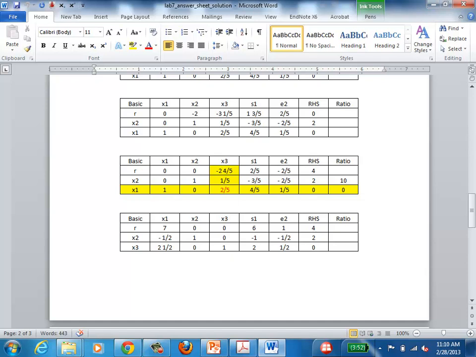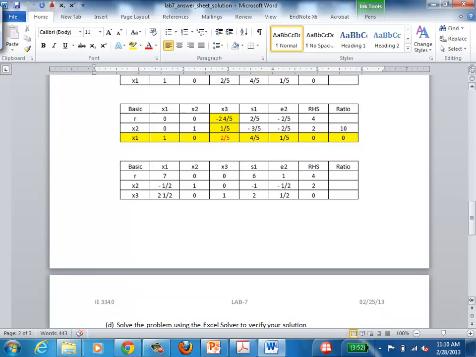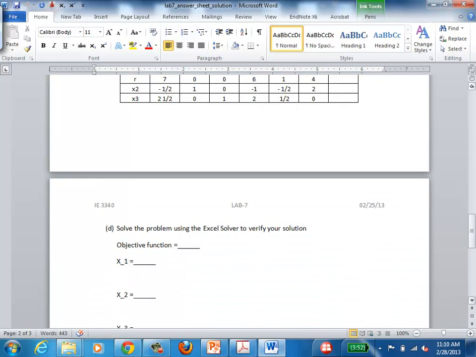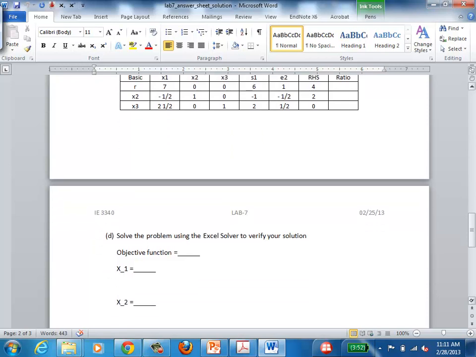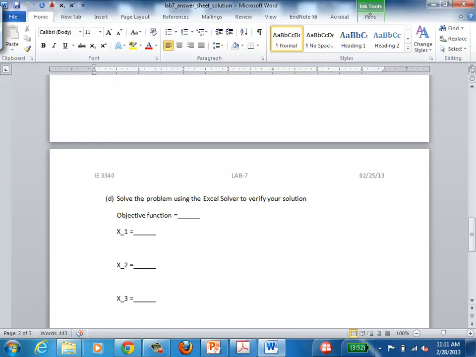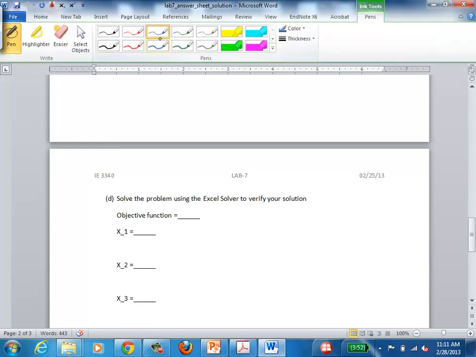x2, x3. So there are no more negative values in our solution. So x2 equals 2, x3 equals 0, and x1 equals 0 is our optimal solution. So the objective function is 4, with x1 equals 0, x2 equals 2, and x3 equals 0.